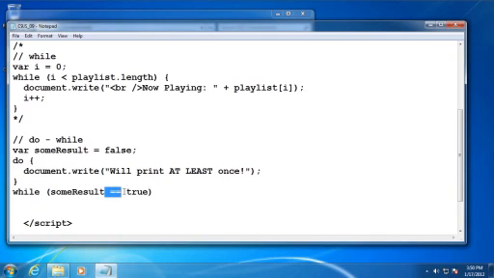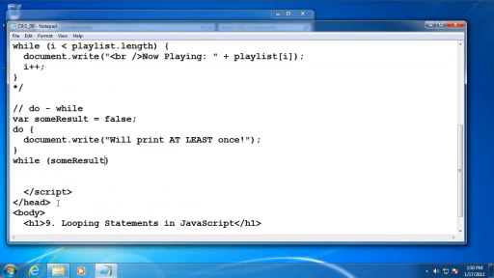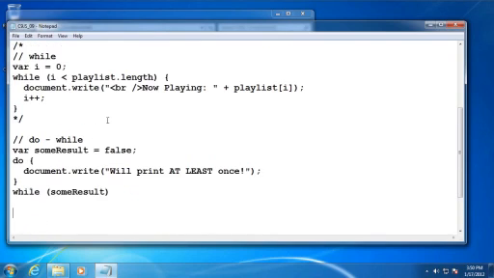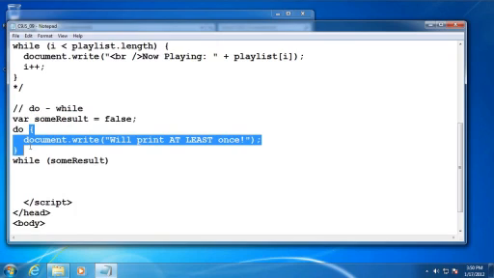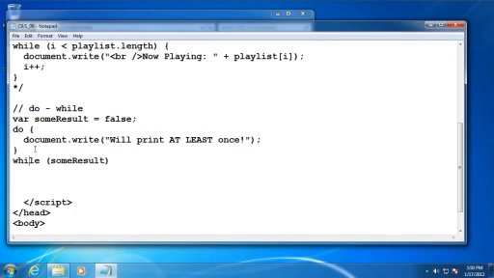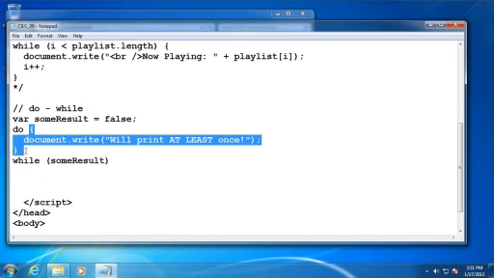Or we can actually change this and remove this and just make it while some result, because that will infer that. Okay. All right, so here's the fundamental difference between while and do while. You can see that I'm setting the value of result equal to false. We'll execute this block of code and then go back and do it one more time as long as some result is true. Now, since some result is false, because we set it up here, it'll break out immediately. But it will allow us to execute this block at least one time.